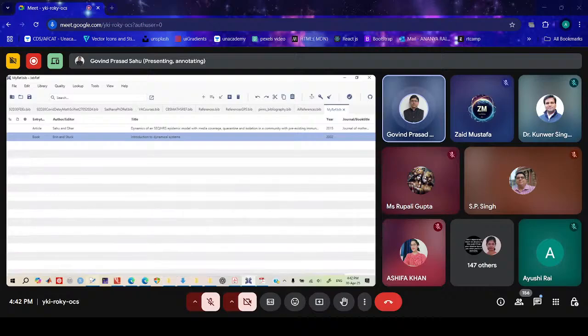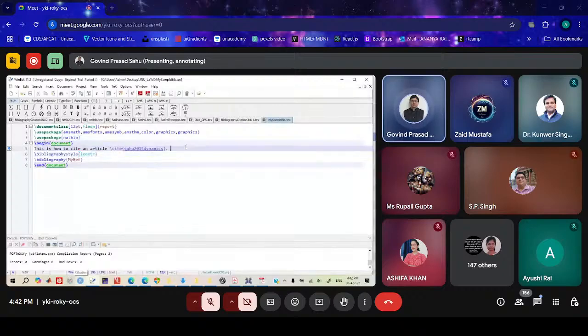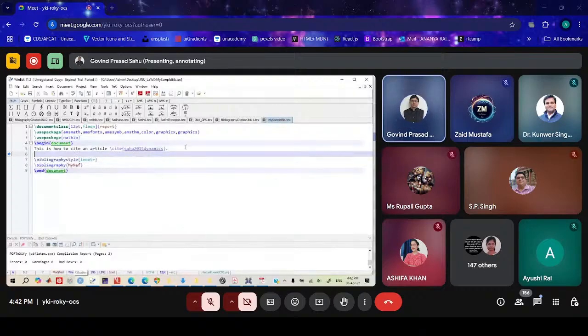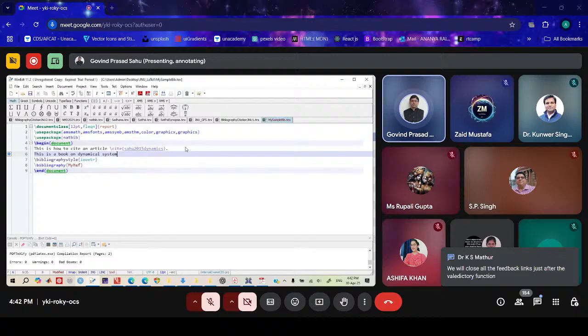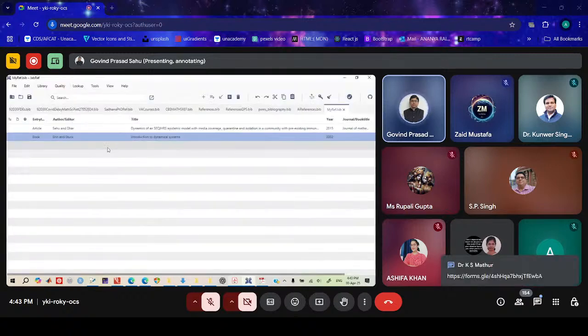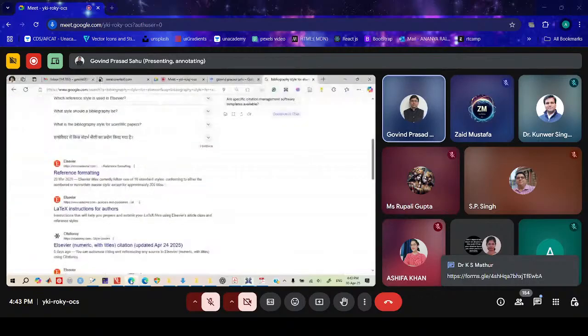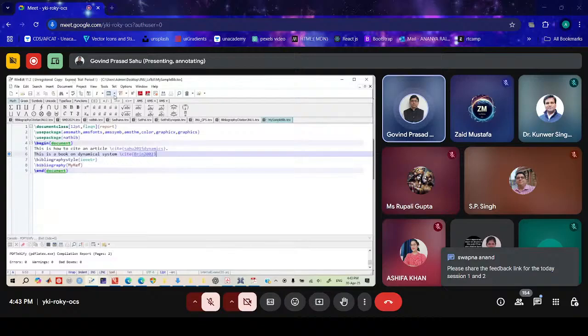So now I am writing one more sentence. Here, this is a book on dynamical systems. I just pasted it. So \cite{Brin2002}. This is the unique key by which we can identify that entry in the database. In this case, it is a book. Is it clear? So let me run the code again.